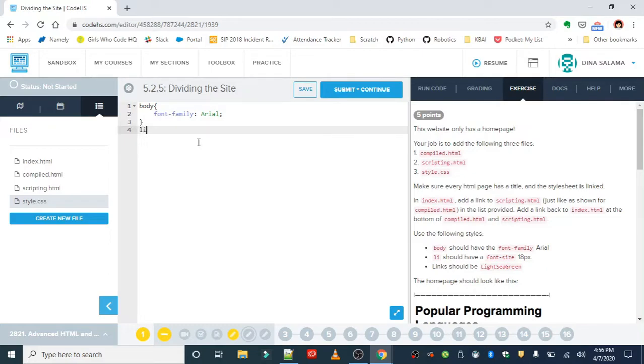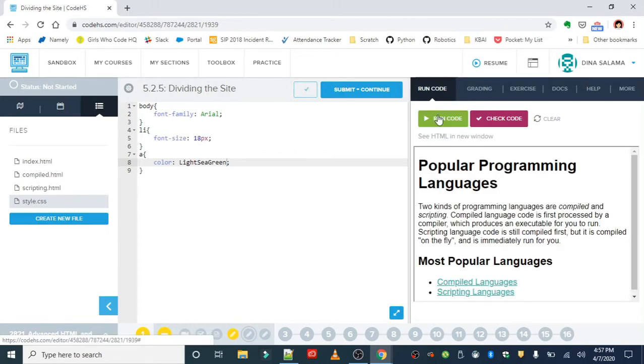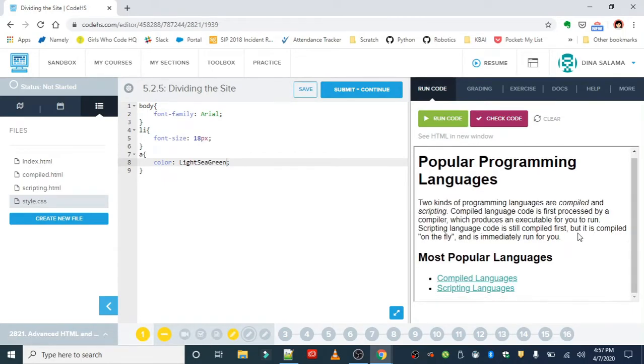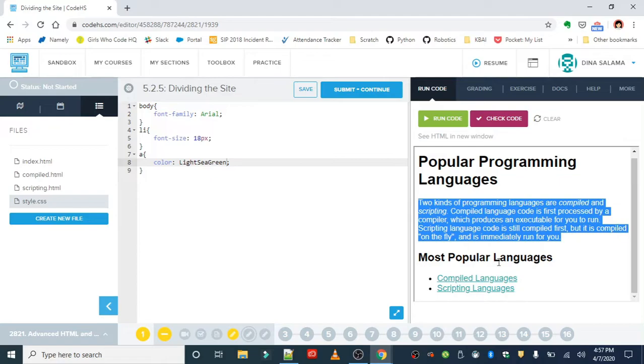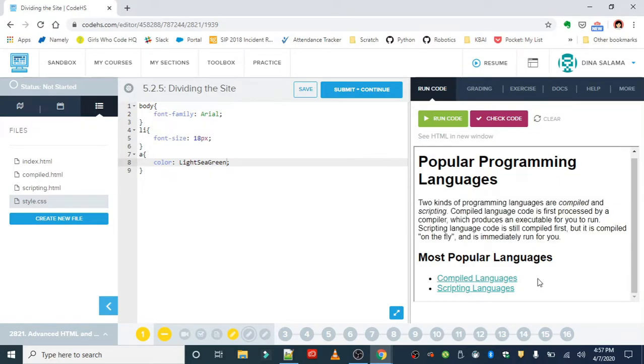We want the list item rule to be setting the font size to 18 pixels, and then our links should all be light sea green. Okay, let's run that on the home page and see if it's working. Okay, looks good. Our body text is in Arial and our links have turned green. We also have an 18 pixel list item font size.